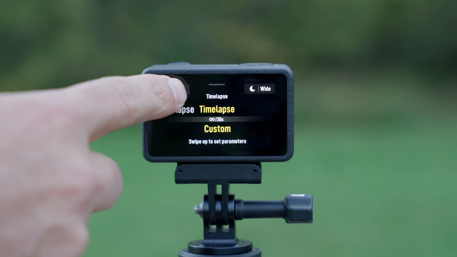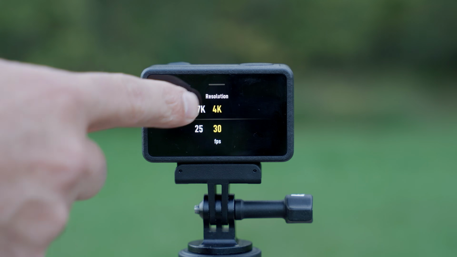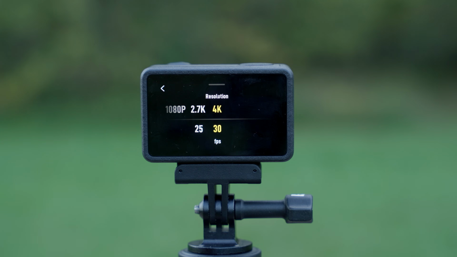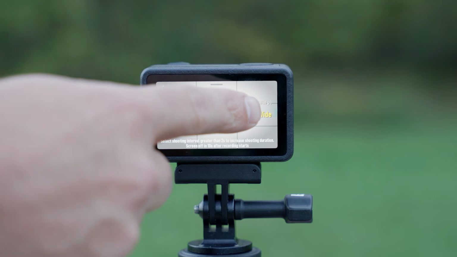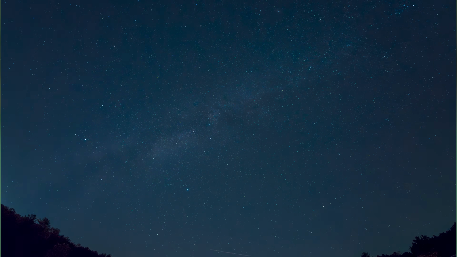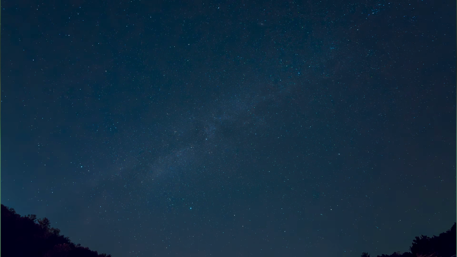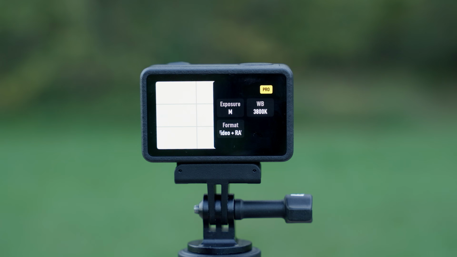And then what you want to do is click up here and make sure it's in 4K 30. It's going to give you the highest resolution for your night lapse. And then up here in the upper right, I recommend selecting wide. Wide is going to give you the widest view of the sky. And finally, we need to adjust the specific parameters over here.